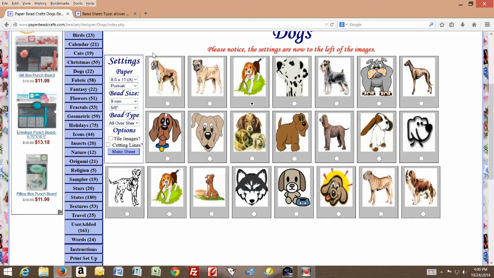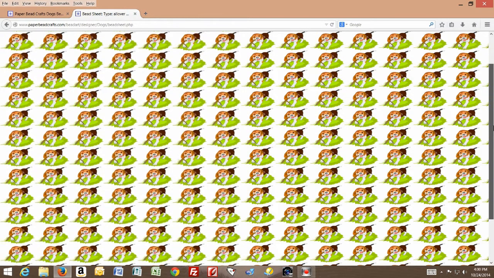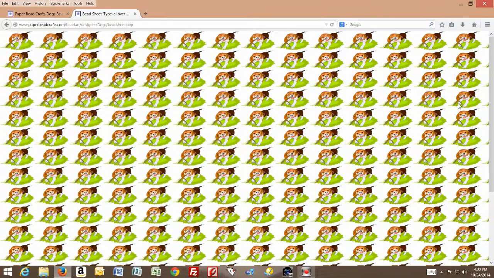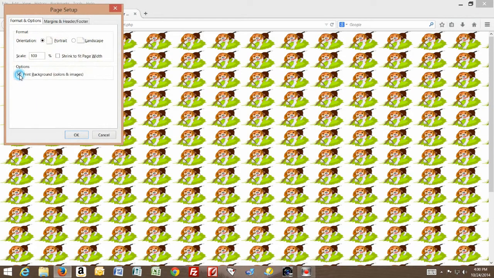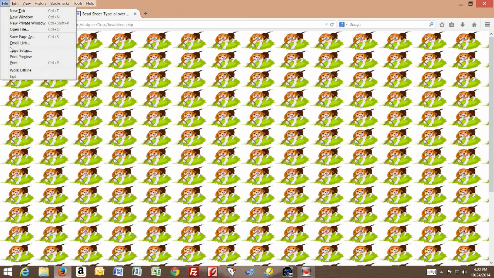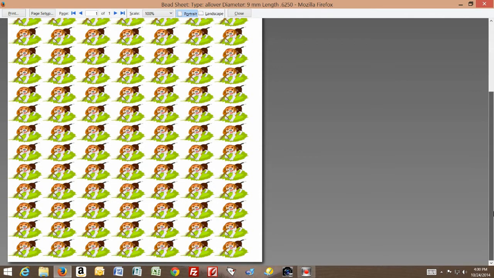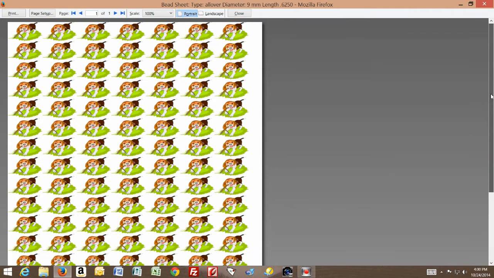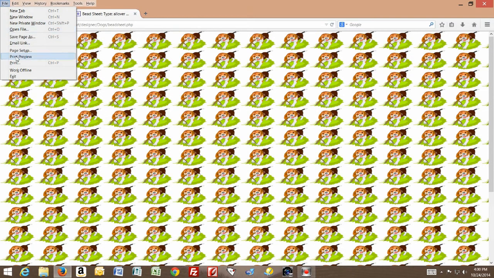So it opened up in a new tab. I need to go there. There it is. Now, again, here I scroll. You can see some of the puppies moving and some of them not. So I'm going to go over and show the page setup, get rid of the background, colors, and images, click OK, go up to File, Print Preview, and there you get the white border at the bottom and on the right side.